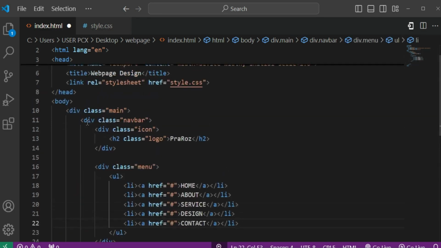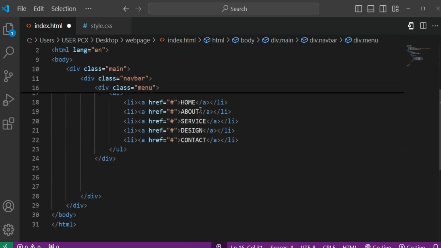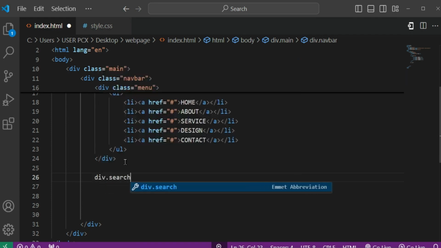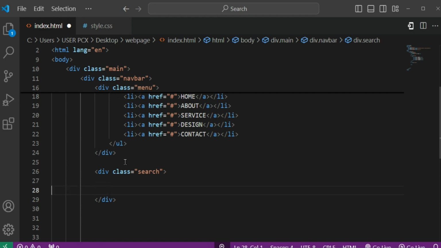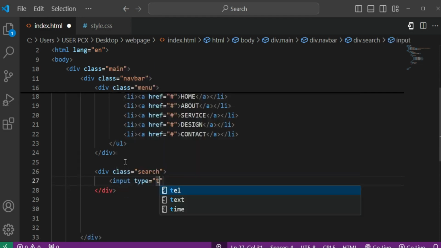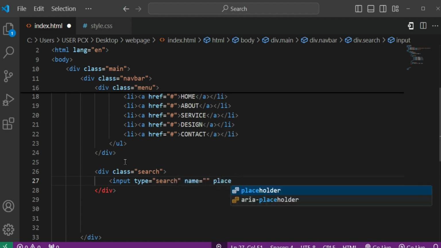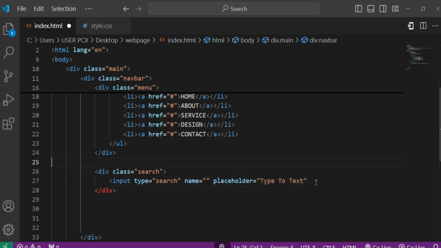Now you have to bring in that div again. Just follow the way I'm doing it. Div dot search. So the name of this div is search. So bring input, type search, name empty there, placeholder: type to text.